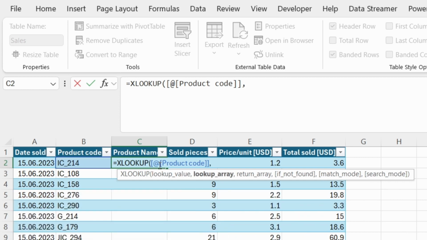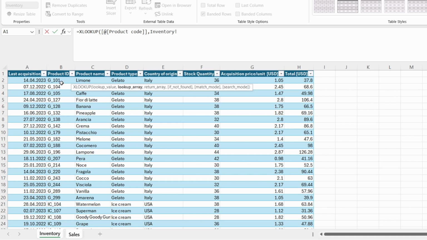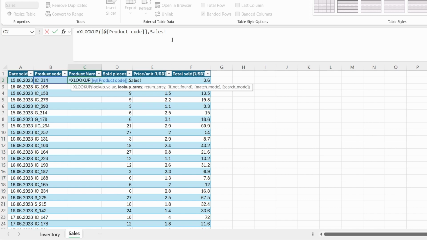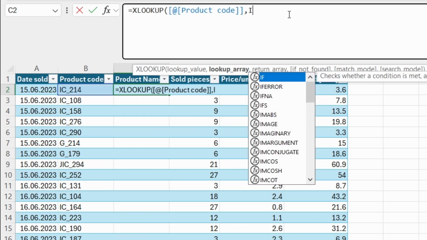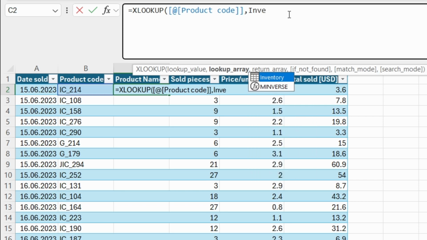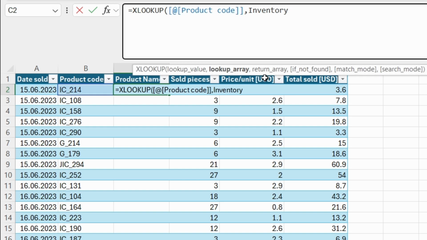Next, comma, and we need to insert the lookup array. Our lookup array is within the inventory table, which is product ID. So we could select it by clicking on the header of the table, but we could also write in here sales or inventory. These are the tables that we created, and we know that the lookup array is in the inventory table. So we have it in here. We can click on it, or we can press on tab.